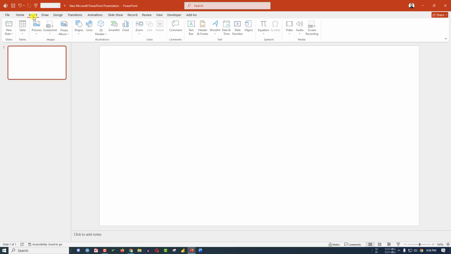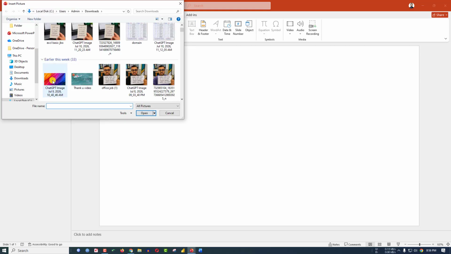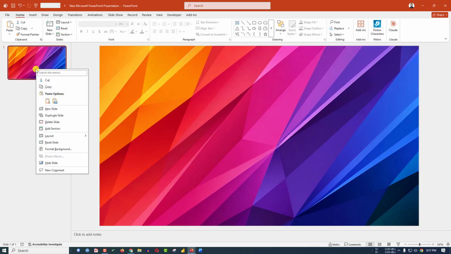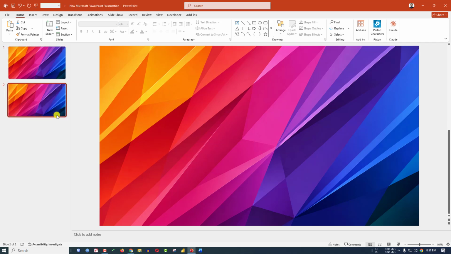Let us go to Insert, go to Picture, go to This Device. Let us insert a picture from my computer. Click on Insert, then the image will be inserted and make sure it covers the whole slide. Go to over here, click on the right button, and make a duplicate slide.